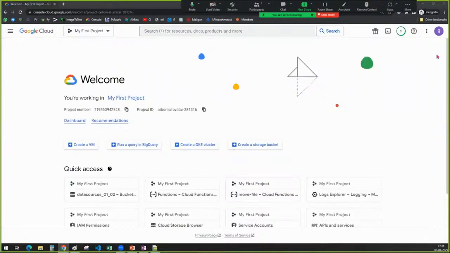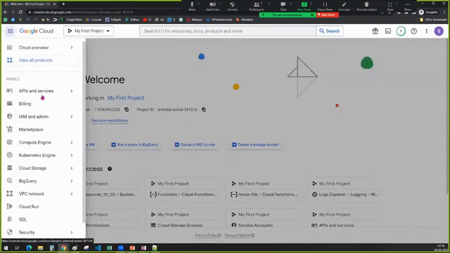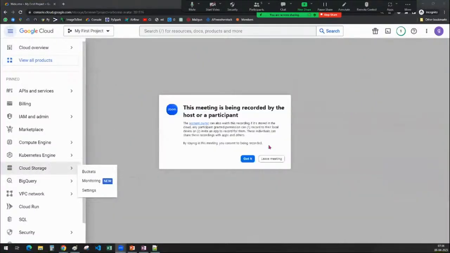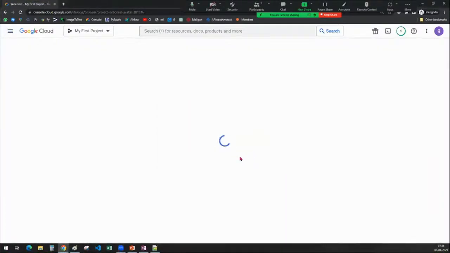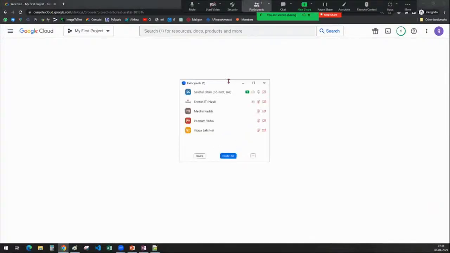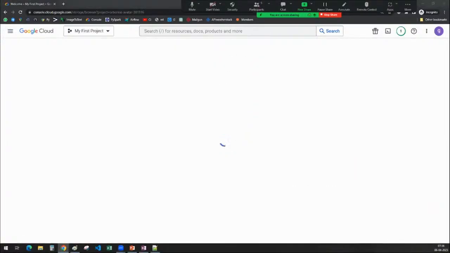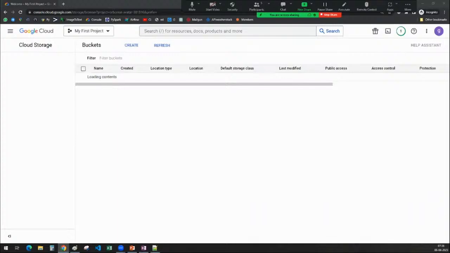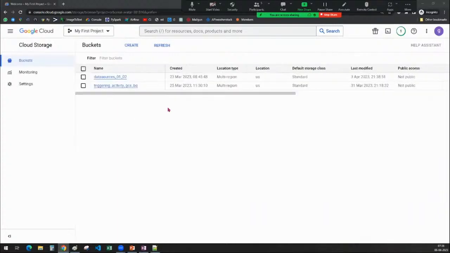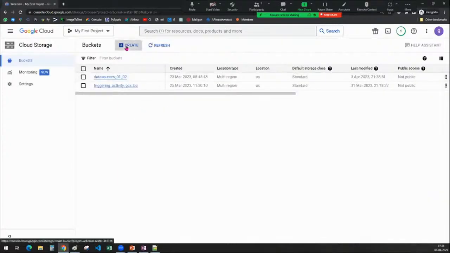If you remember, yesterday we were discussing how to create a Google Cloud Storage bucket. Recording in progress. Right, so let us pick it from there. Okay, let me click on create storage bucket.